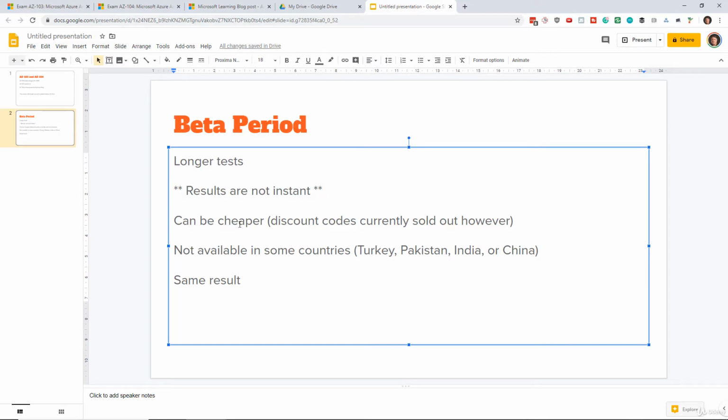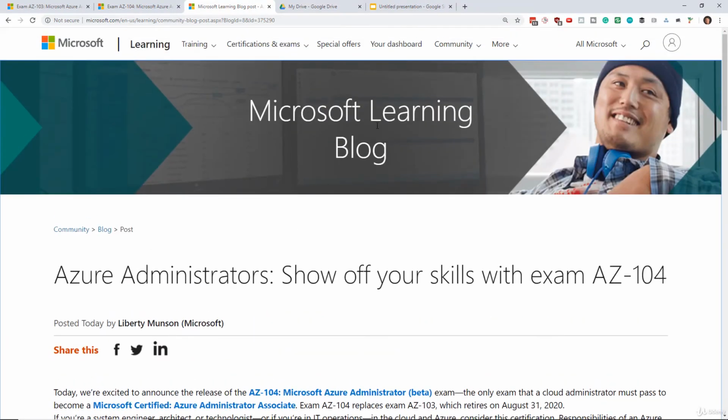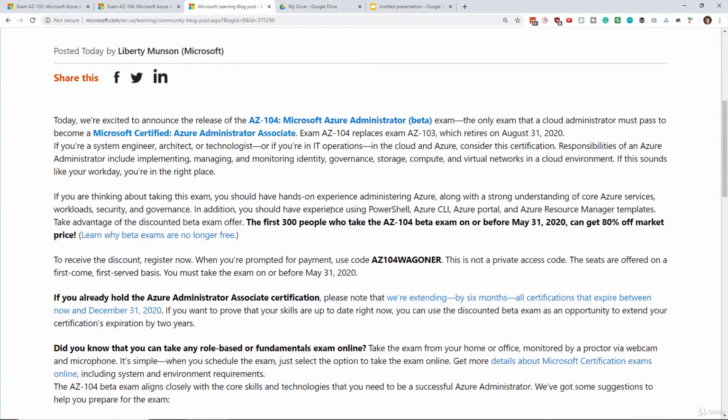Now, it can be cheaper. Currently, Microsoft has put out some discount codes. I'll point you to their blog post. If you go to the Microsoft Learning blog, there is a post about this exam, and they are offering a discount to the first 300 people to take it, 80% off, and there's a coupon code for that. Now, as of today, it just came out today, my understanding is this is already sold out. So 300 people have already signed up.